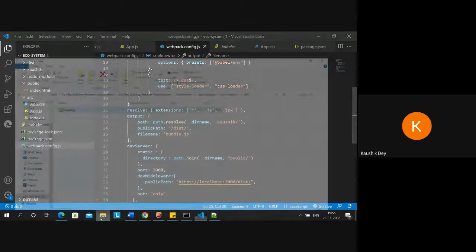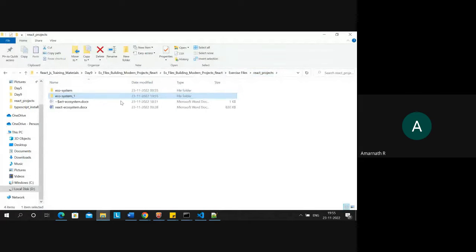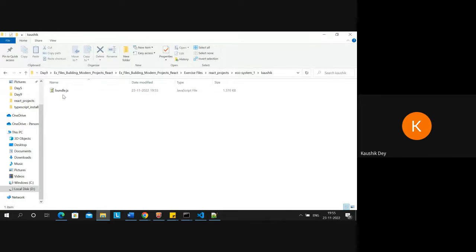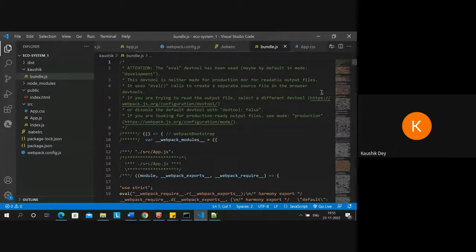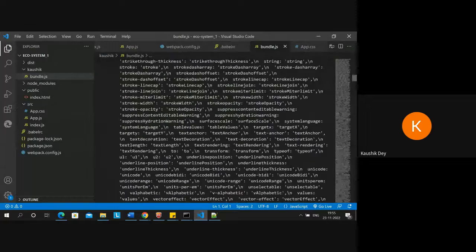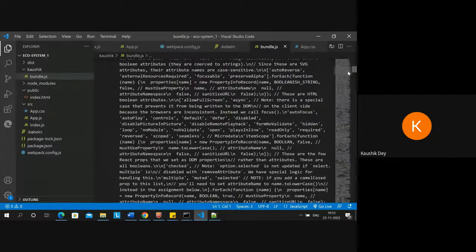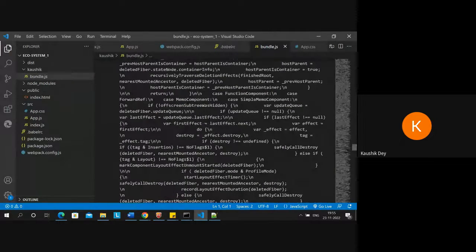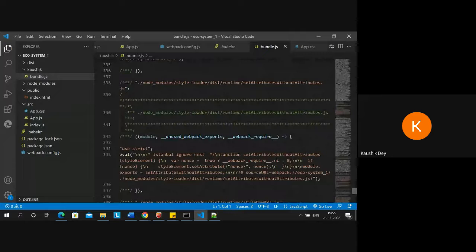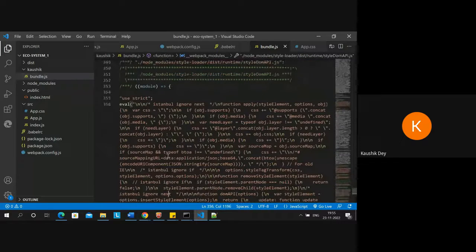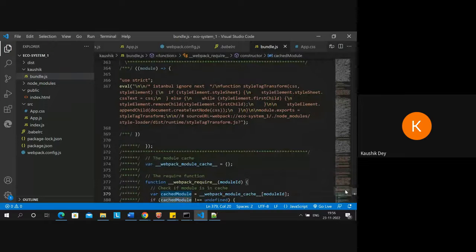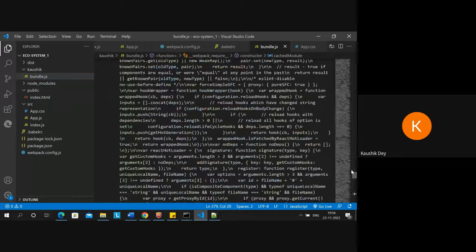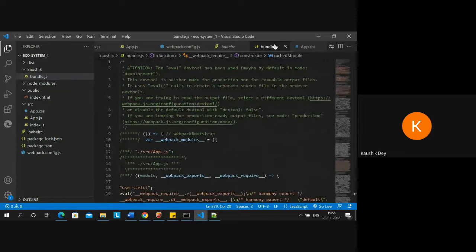Sorry, this path I have to change. Close it. The bundle. Same bundle file, if you open here, you can see. Can anybody say it is not possible to understand this because this is the bundle.js they have created? Whatever script you have created, webpack has created one bundle file. It's impossible to edit this kind of thing. If you want to change something, we have to search the entire file to find where the change is.